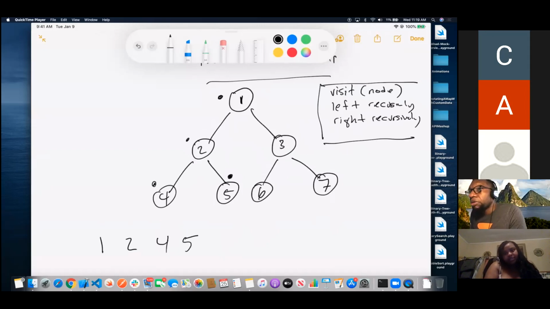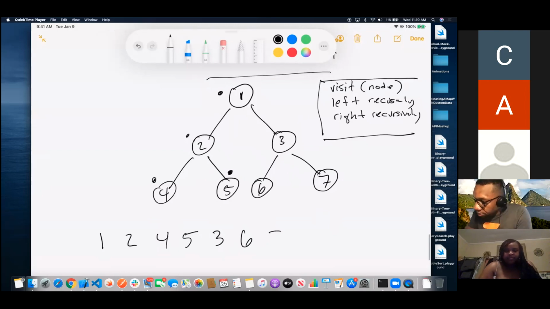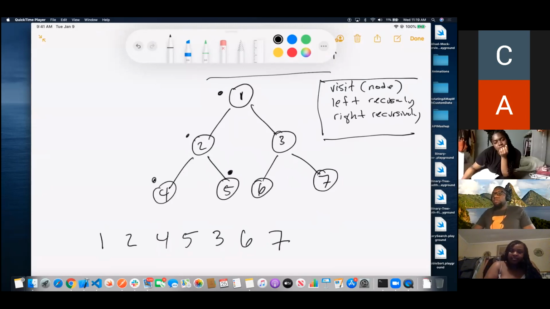You go to 3. I go to 3. Print out 6. And then 7. And then 7. I don't get it. Why isn't it 6 then 3?